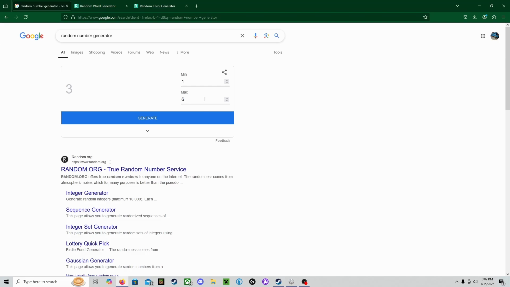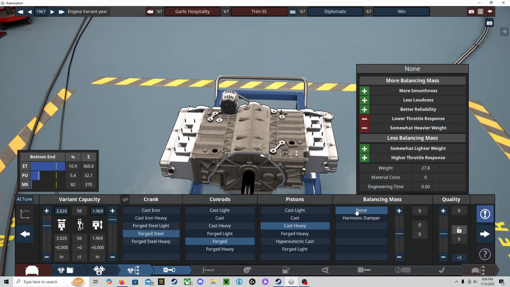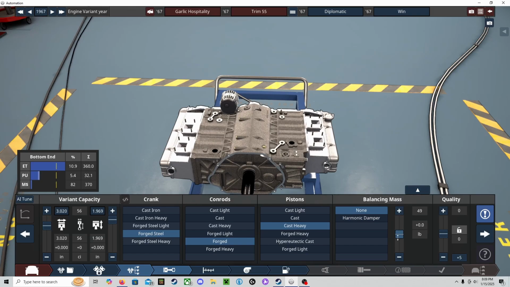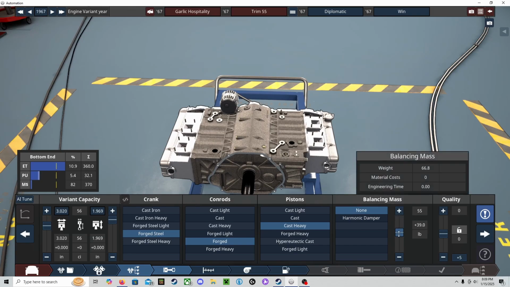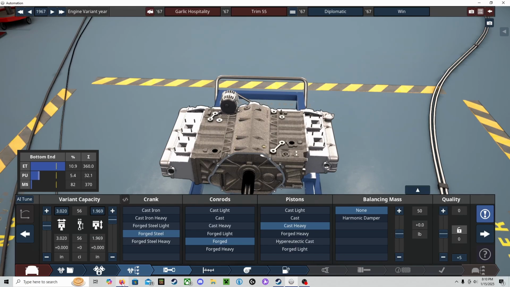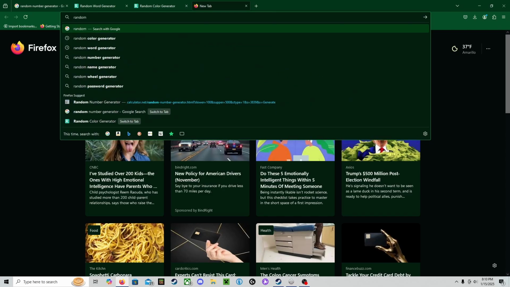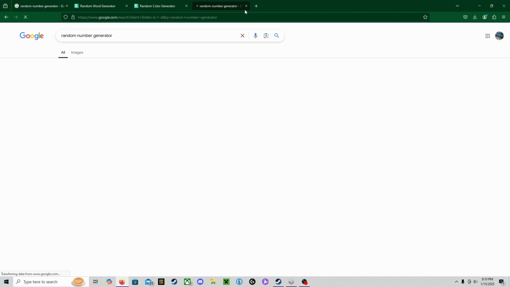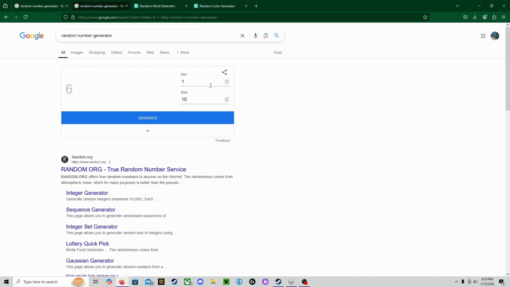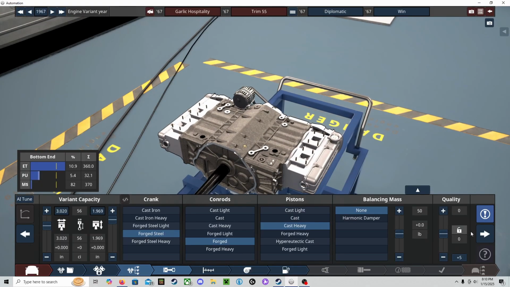All right, we've got out of 2. We got 1. No balancing mass. So this number doesn't even matter. You know what? Actually, though, I'm going to do something I've never done before. That's going to help out because we're going to have a bunch of things that require out of 100, 0 to 100. So I'm going to go ahead and just open it up to not waste time.